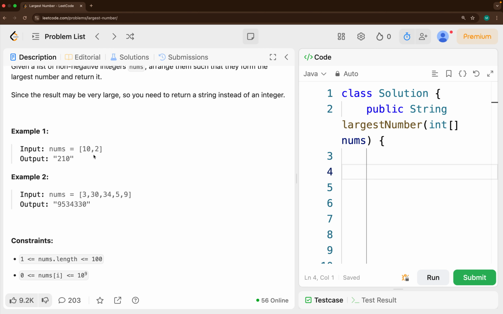So, for example, 10 comma 2 is there. If we form the numbers by combining both of these, it will be 102 or 210. Two combinations are possible of these two numbers. 210 is greater than 102, so that's why we are returning 210.